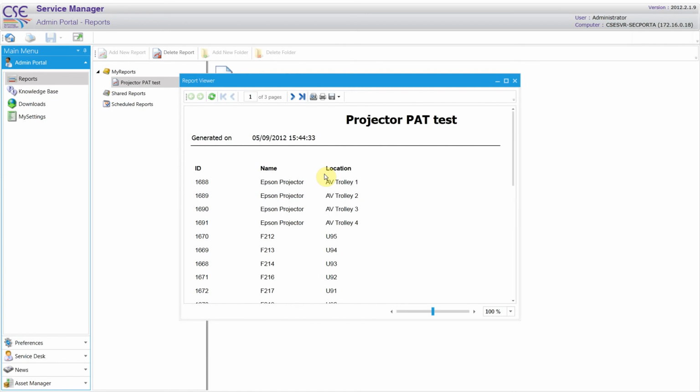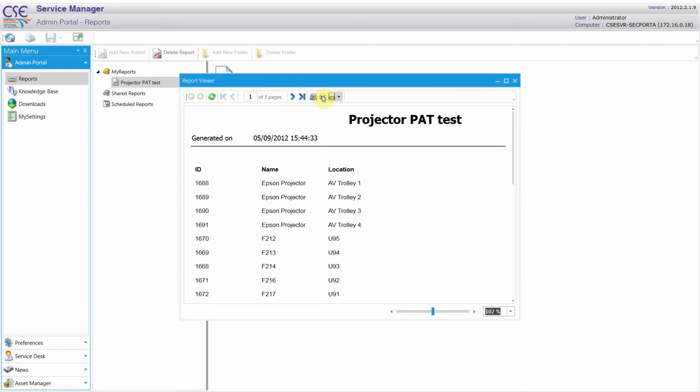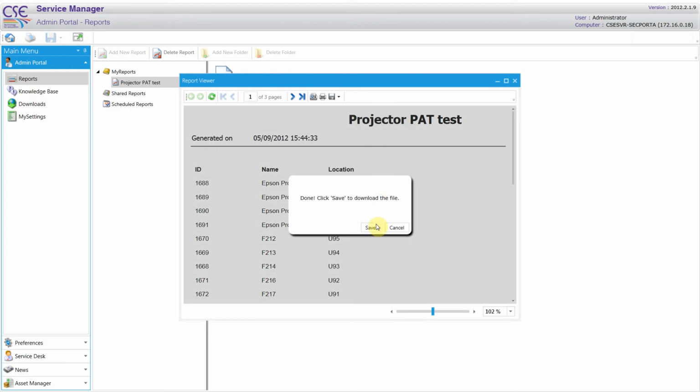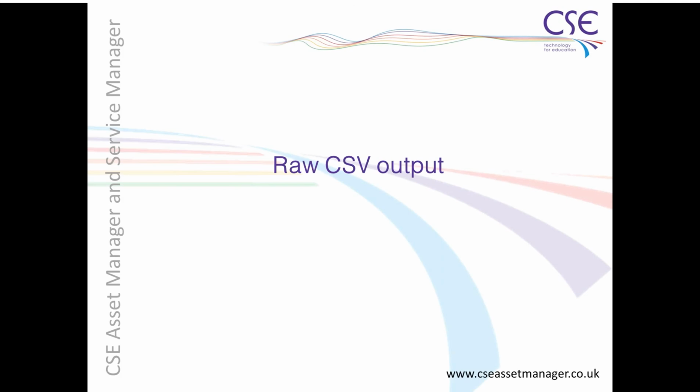Here's our report showing the fields we've just selected. We now want to output this as a CSV file. We click the Save icon and choose the option to save the file as a CSV. We now save it to a location of our choice. We now have our raw CSV output, which will look something like this.